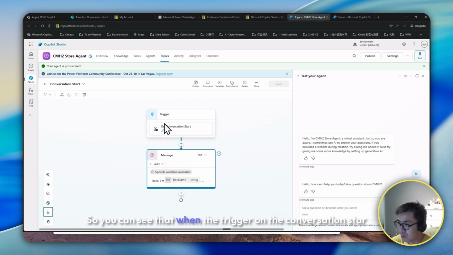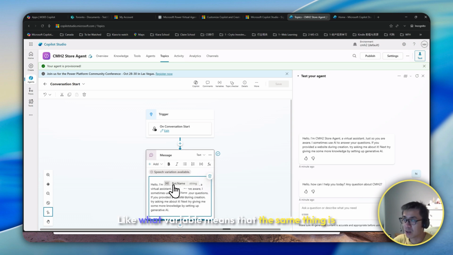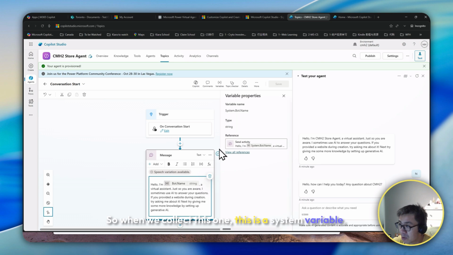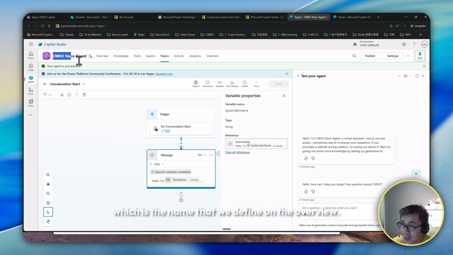You can see that when triggered on the conversation start, the bot replies with a message. The message is written in here. Hello, I am, and this is a variable. What variable means is the same as when you're coding. A variable temporarily stores a value within a certain scope. When we click this one, this is a system variable. Basically, whenever you initiate the agent, you're going to have the system bot name, which is the name that we define on the overview.